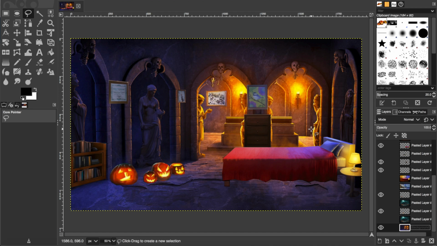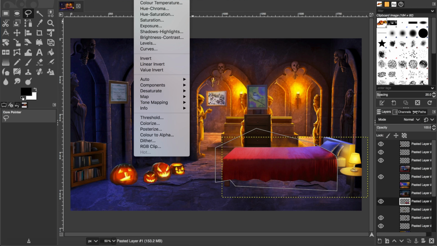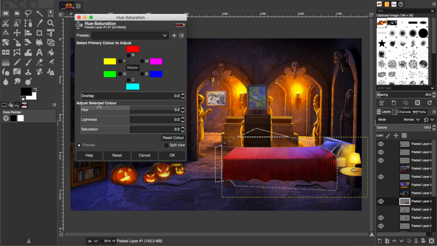Awesome, this looks pretty good as it is, but how about I want to change the colour of the bed sheets? To do that, all I need to do is isolate them from the headboard and the bedside table, using the free select tool once again, and make sure we have the correct layer selected. Then go to Colours, Hue Saturation, and drag this hue slider right here. And as you can see, it goes all the way through the colour wheel. I think I'm going to go for this eerie blue to match the gothic theme.